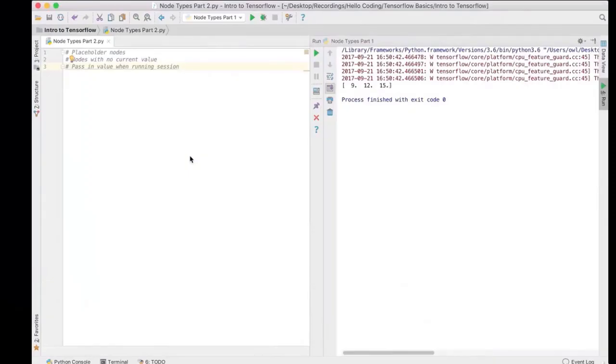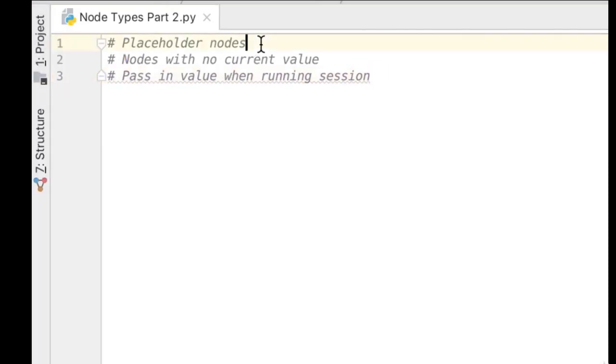Hi everyone, having covered 2 out of 4 of our simple node types so far, we can now move on to the third, which is going to be our placeholder node. So whereas with the constant nodes and actually the operation nodes as well, we're kind of assigning a value right away, placeholder nodes actually contain no current value when we create them. It's only when we go to run the session and therefore run the nodes that we pass in some kind of a value to these nodes.